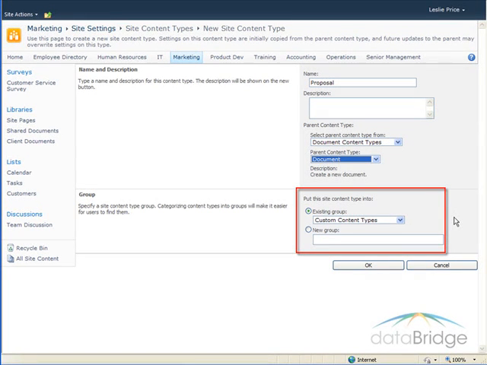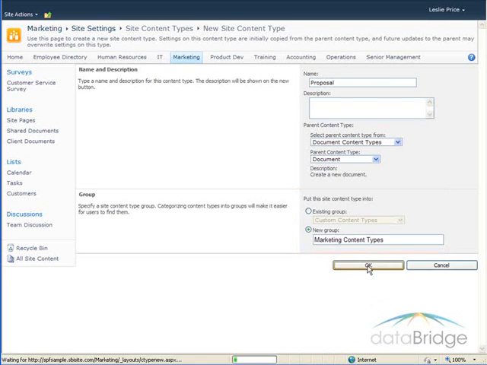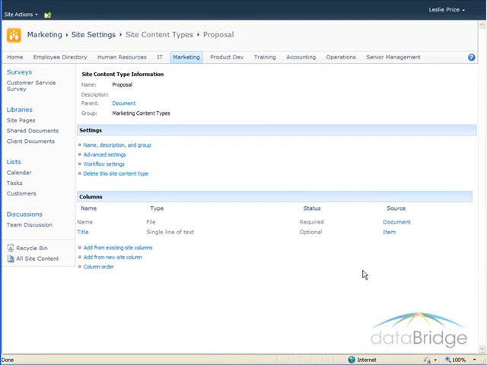In this next section, I need to select a group to categorize my new content type. Rather than add a content type you create to an existing group, you should create a new group for content types you create. And I'm going to choose to add a new group, and I'm going to call the new group Marketing Content Types. Then I'll select OK to save, and the content definition page displays.